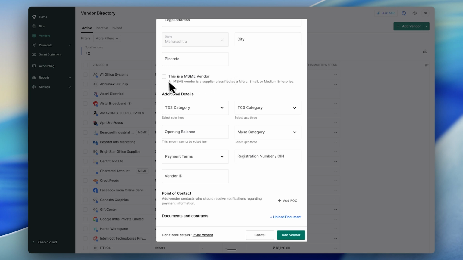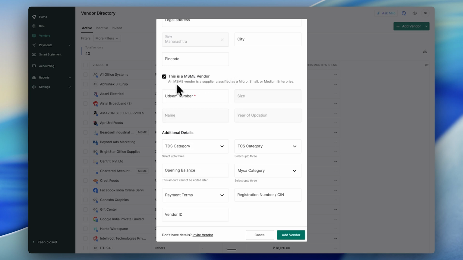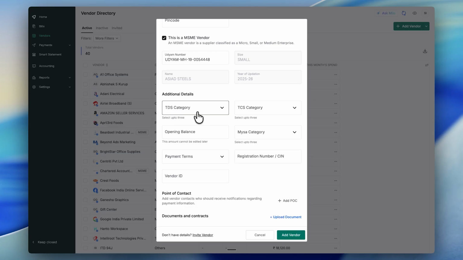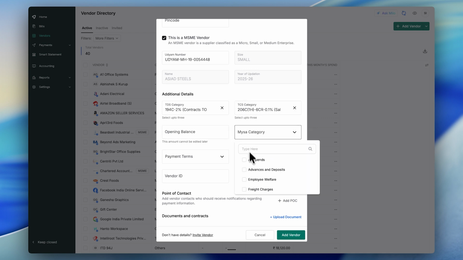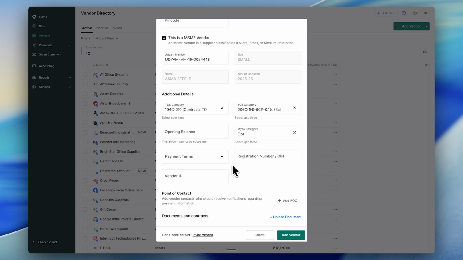Now, if the vendor is an MSME vendor, then you can just enter the Udyam number and we will do a real-time check on the MSME status and update it. Further, you can map TDS or TCS and expense categories for this vendor, and they will be auto-filled whenever an invoice comes for this vendor. Similarly, you can add payment terms to vendor for auto-calculating the due date based on the invoice date.